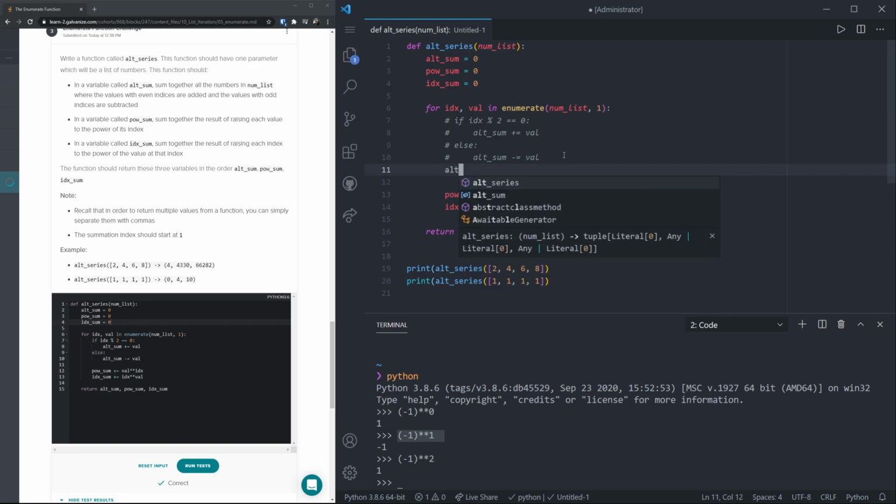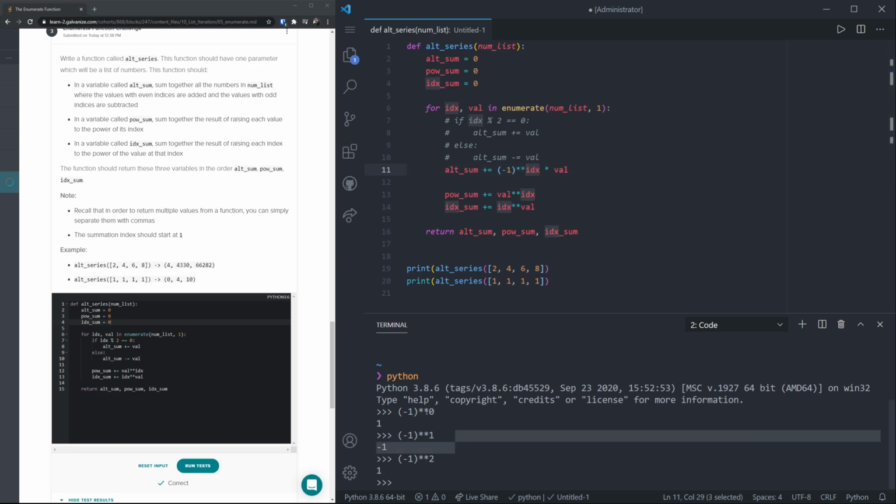Okay, so alt sum, and then we're going to plus equals -1 raised to the index power, and then multiply that by val. So what this is doing is switching between -1 and +1 depending on the index value, right? The index value is starting at 1 for our particular case. So the first coefficient, if you will, -1 raised to the index power, is going to be -1. So we're going to subtract val at first from alt sum.